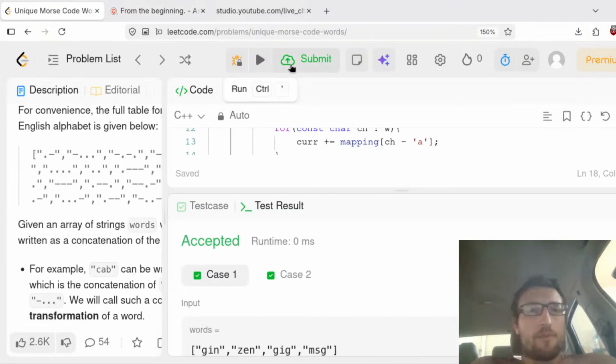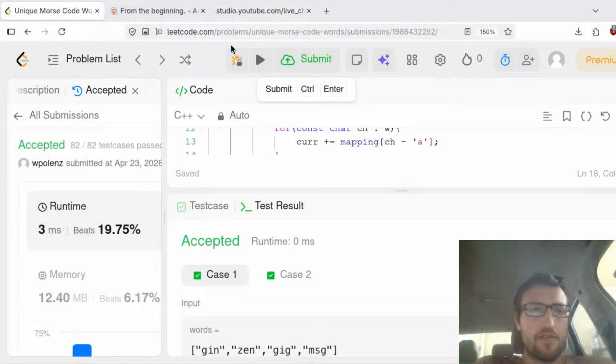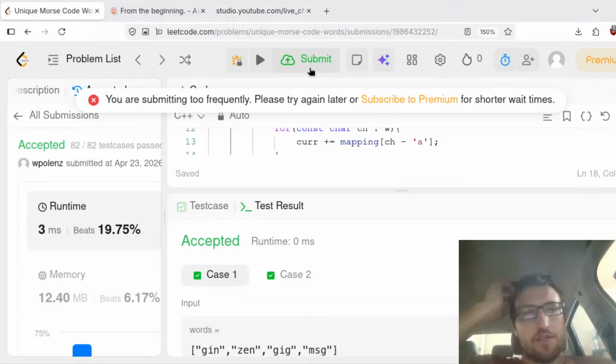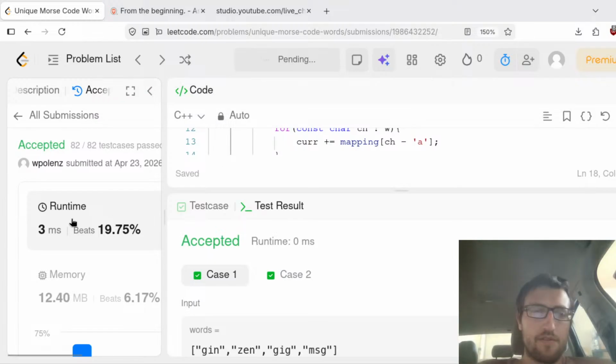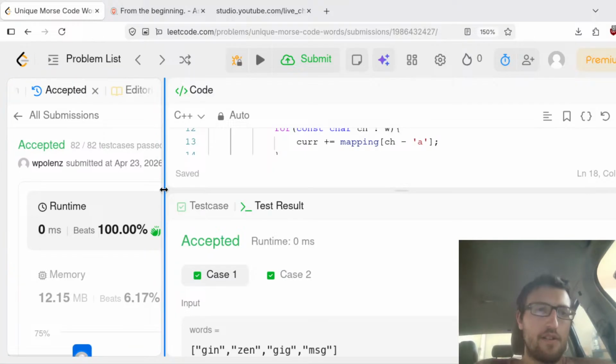All right, I'm going to go for it. Okay, not the most efficient, but it should be fast enough, I think. 3 milliseconds is okay. Yeah, there we go. All right.